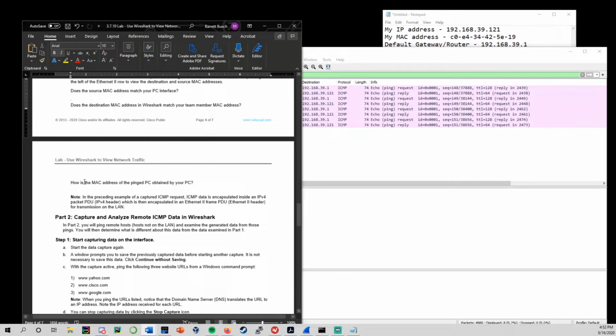Great. So once again, how is the MAC address of the pinged PC obtained by your PC? Very simply, the MAC address is obtained through an ARP request.